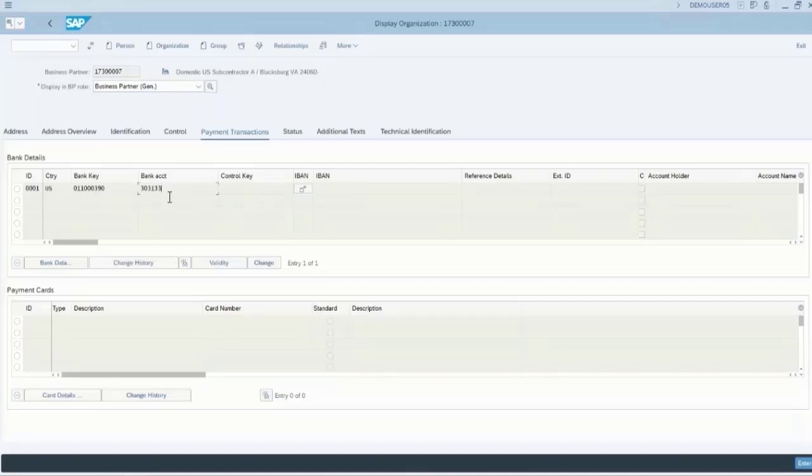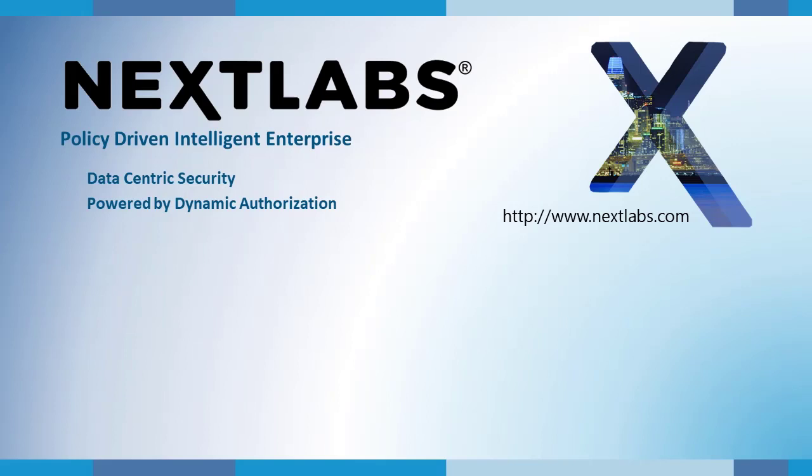So in this way, using a simple policy defined at the table and field level, the masking can be applied across the system. Regardless of how or where the data is being accessed, masking can be applied just by using this one policy defined at the table level. This concludes our demo on protecting sensitive data in SAP Finance with dynamic masking, as well as our series on ensuring data privacy in SAP. Thank you very much for watching.